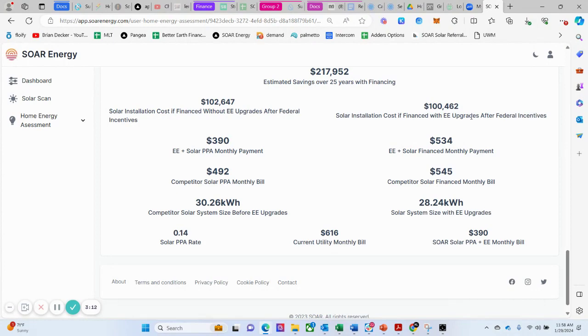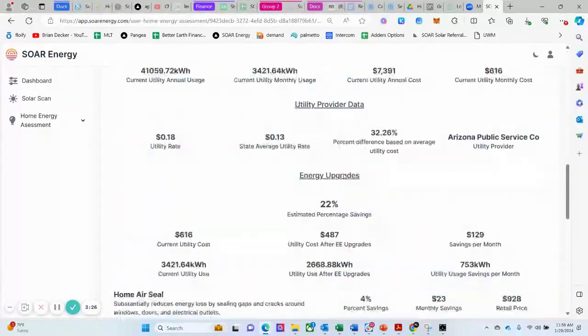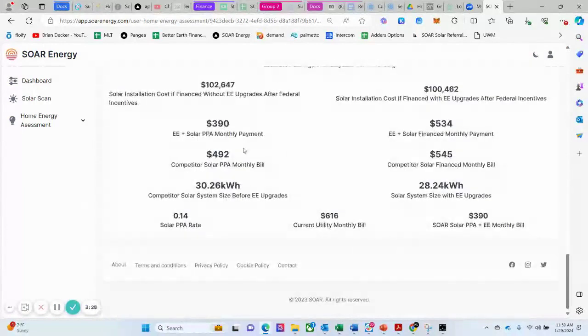The cost is with the EE upgrades after the federal incentive of 30% federal tax credit. Then we can down here see the energy efficiency. If we include energy efficiency plus the solar PPA, what that estimated payment is, and that is based on the PPA rate we put in here for an example. And then coming down here, we can go ahead and see if energy efficiency plus solar based on the loan term we've built into the back end, 25-year loans, I believe it's with dividend at 699 with 14 dealer points.